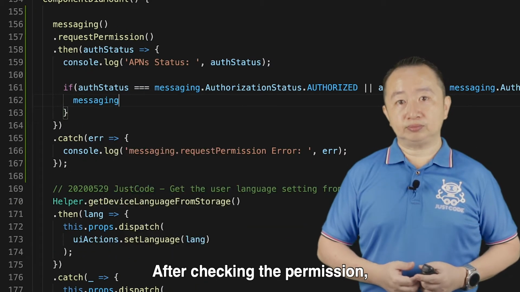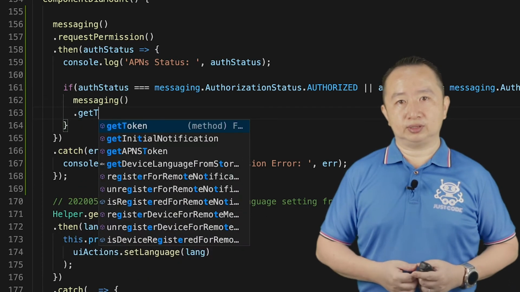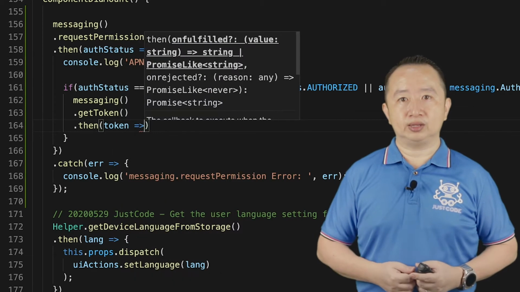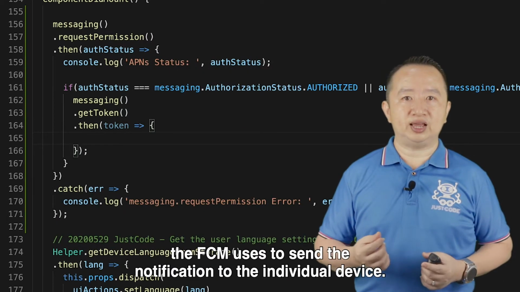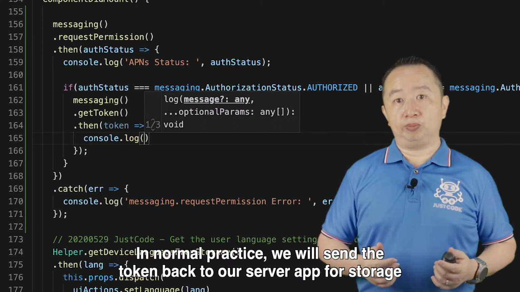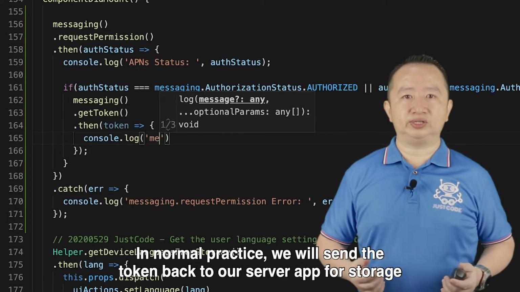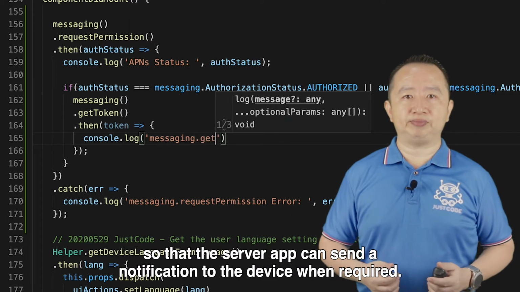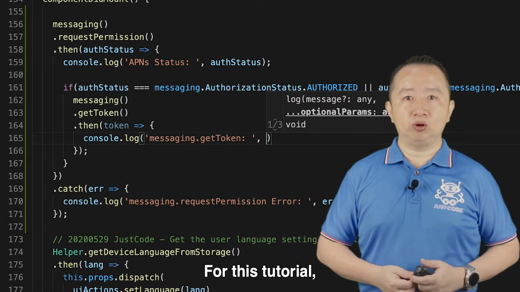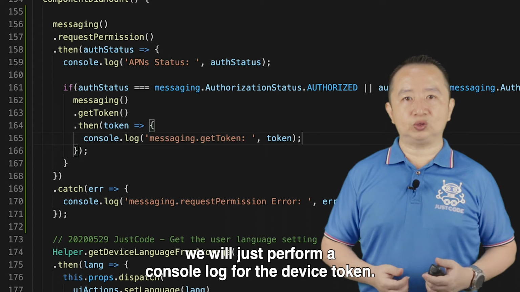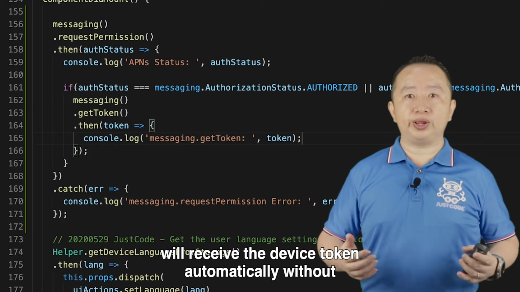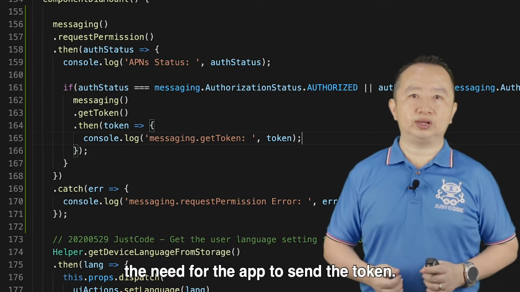After checking the permission, we need to invoke the getToken method. This method will return the unique device token for receiving notifications. This token is the address the FCM uses to send the notification to the individual device. In normal practice, we will send the token back to our server app for storage so that the server app can send notifications to a device when required. For this tutorial, we will just perform a console log for the device token. The FCM server will receive the device token automatically without the need for the app to send the tokens.